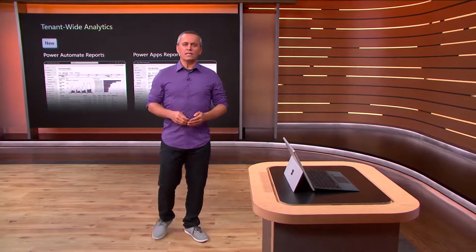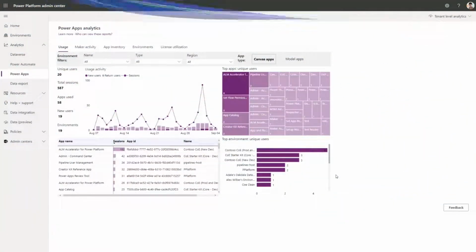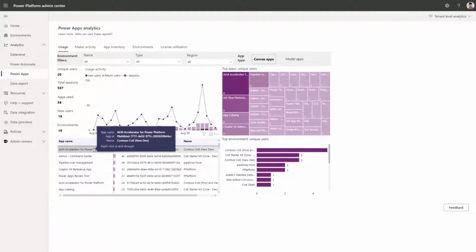Let me move over to the demo station and show you some of these new capabilities. Here I am in the Power Platform Admin Center, and I navigated to the Power Apps Reports page. On the top right, you could see the new tenant-level analytics toggle. This leads me to the new set of reports.